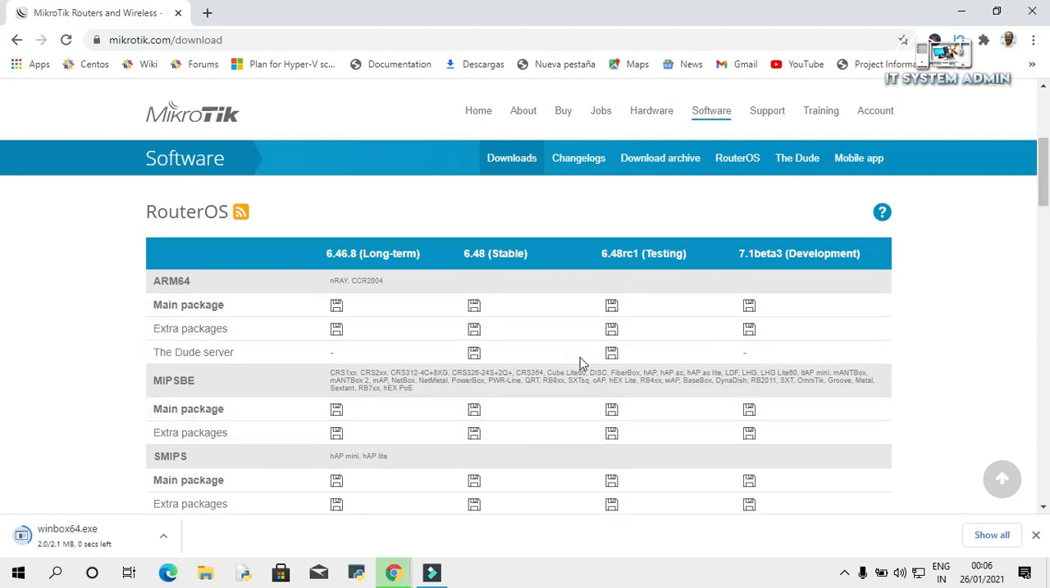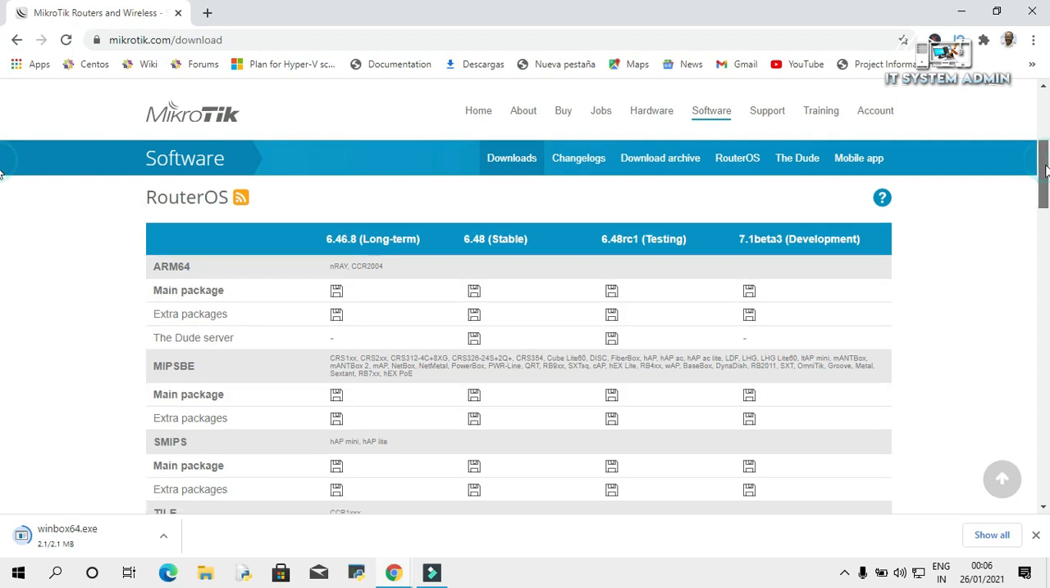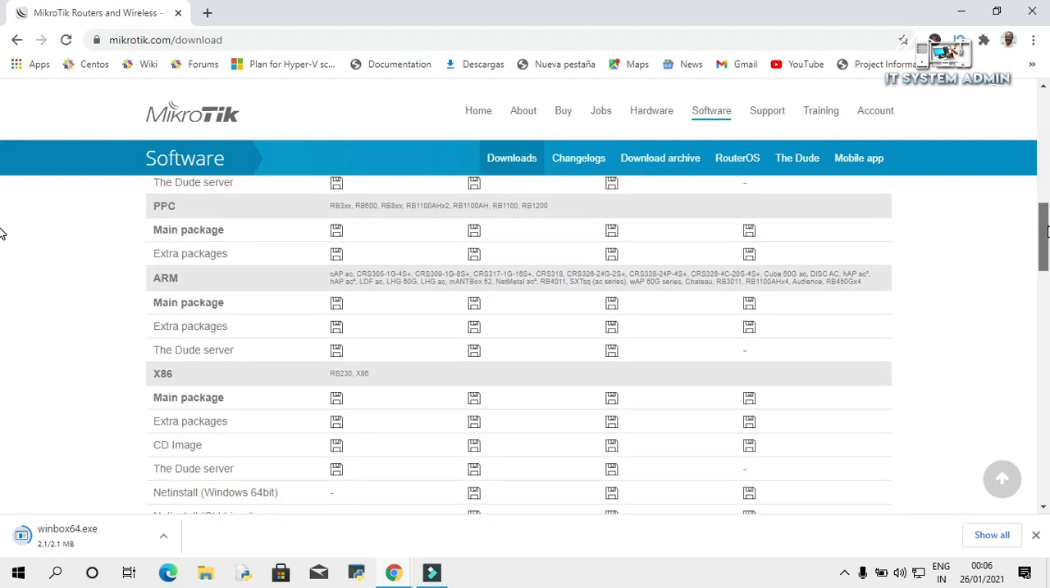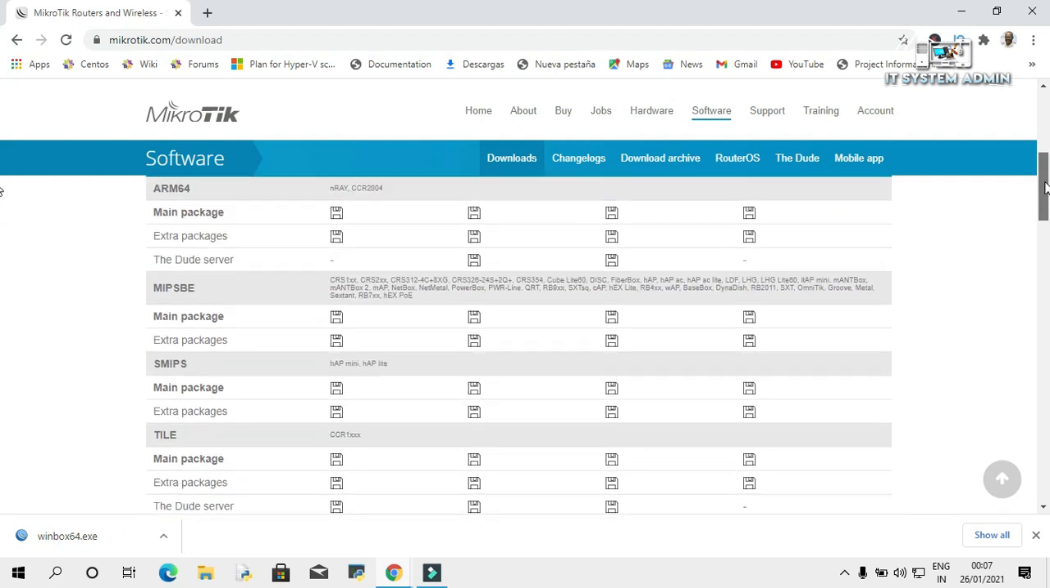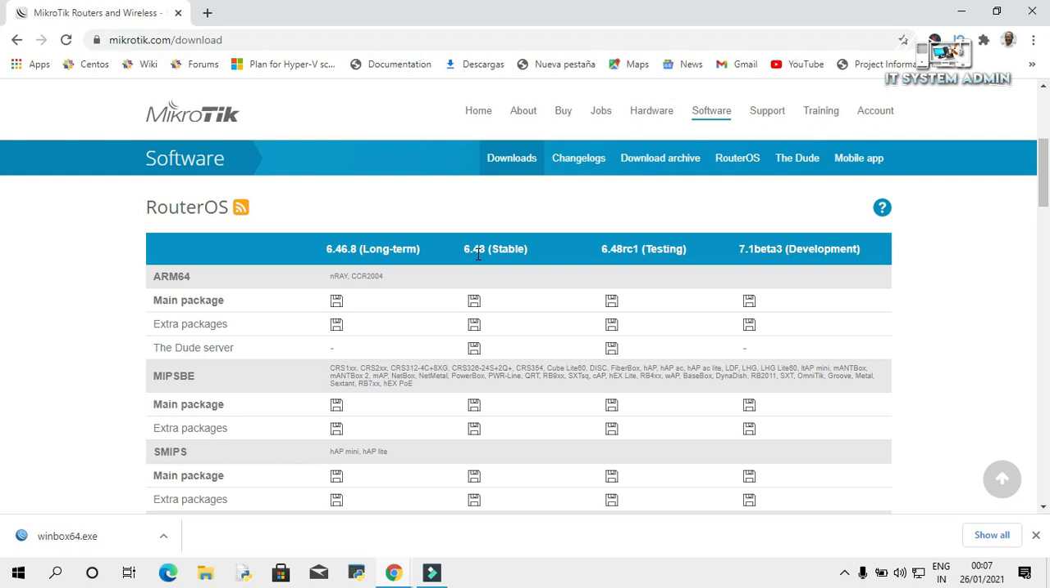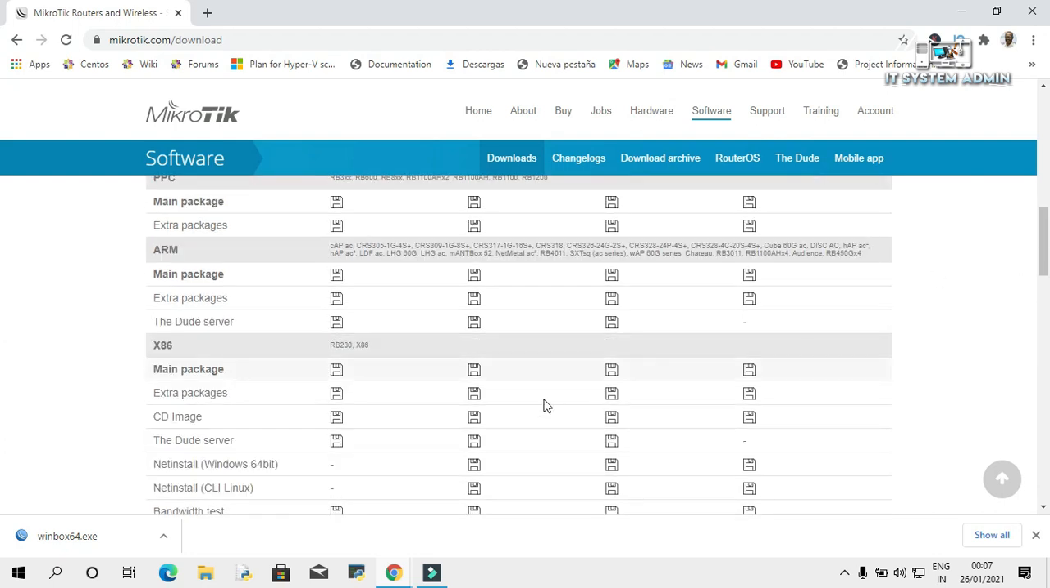All of these are router operating systems. In x86, we have to download the CD image, that is Mikrotik Router OS, and we have to download these options. The name of these options is 6.48 stable. Okay, we have to download the CD image of 6.48 stable. Click on here. The Mikrotik operating system is downloading right now.